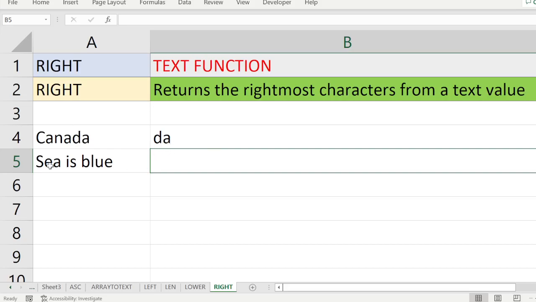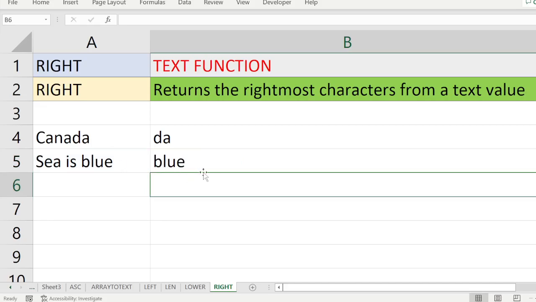Similarly, for example, I have a statement called "sky is blue". I want to see the rightmost four characters. What is happening? See, A5 is my cell, comma 4. This is BLUE. So the RIGHT function returns blue. It simply brings the last four characters, which is the rightmost four characters.